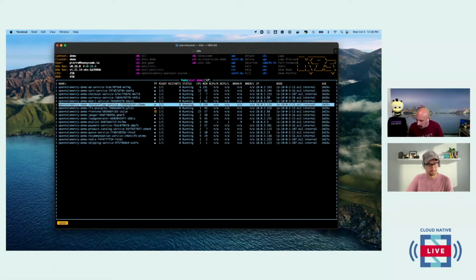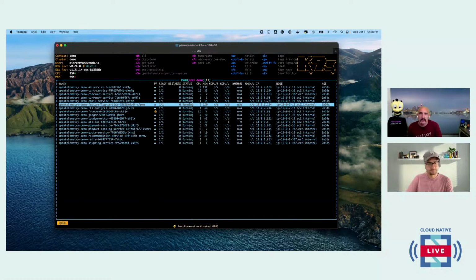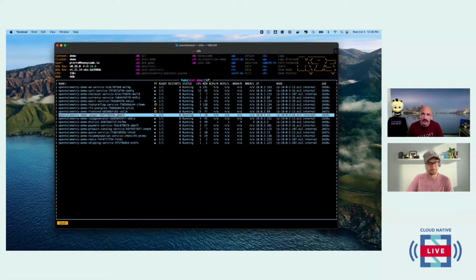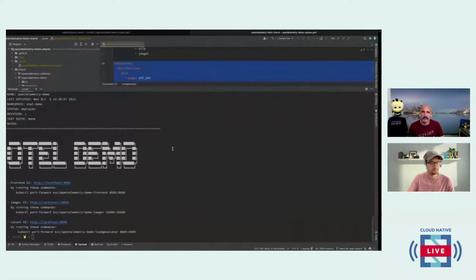I want the feature flag UI. We're going to show off that UI here. In particular, the feature flag UI is running on 8081. You can see it right there. So that's the one I want. Let's put that out there. I can expose Jaeger if I wanted to as well. Really, all these other things, if you want to expose them, it's all up to you at that point. But I got my front end and my feature flag service exposed for me. So let's go ahead and check them out.